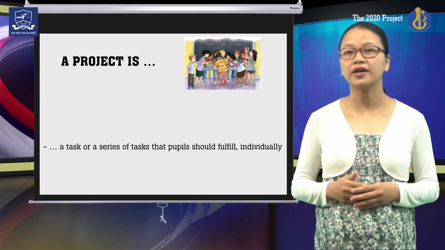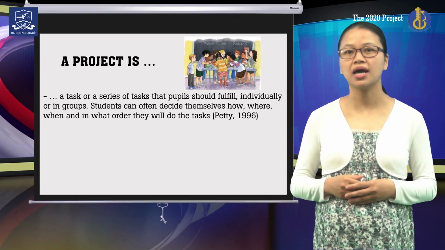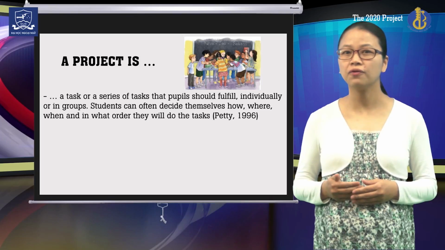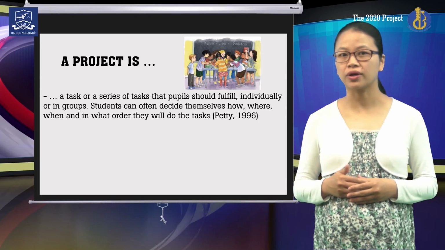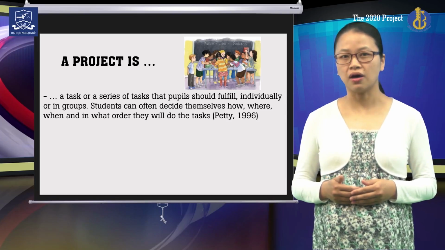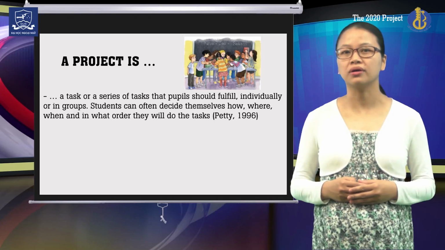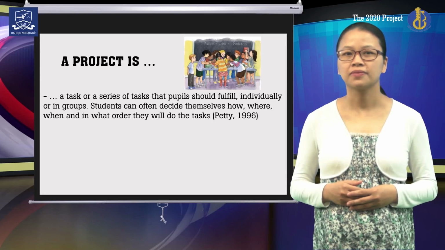According to Petty 1996, a project is a task or a series of tasks that people should fulfill individually or in groups. Students can often decide themselves how, where, when, and in what order they will do the tasks.